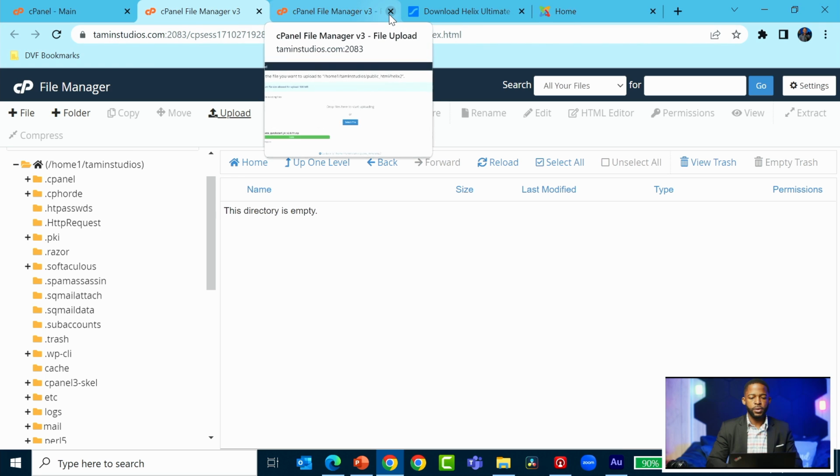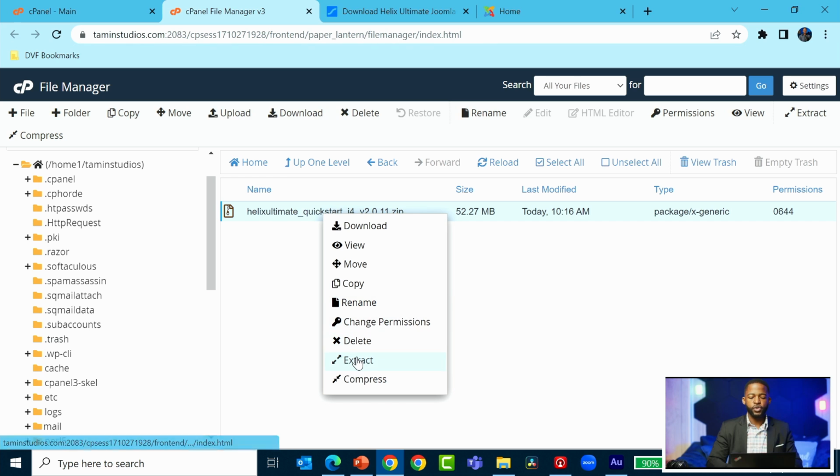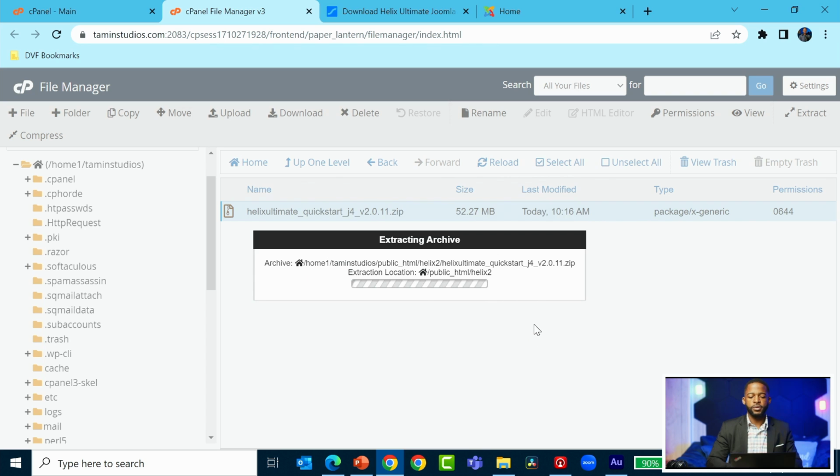So from there, let's go back here now. You want to click to reload. Once you click reload, it's showing you that it's been uploaded successfully. And then from here, you want to do what's called extract. So you right click and then you click to extract. This is going to extract the files in this folder here. So click extract files, and you just give it a few seconds or so.